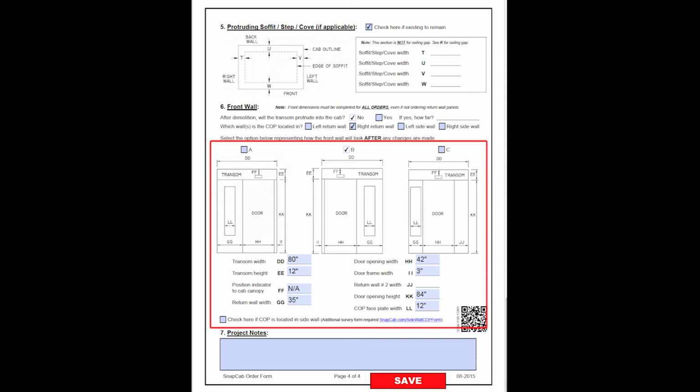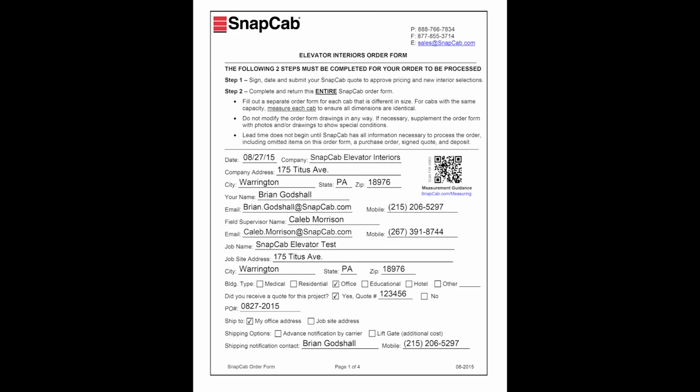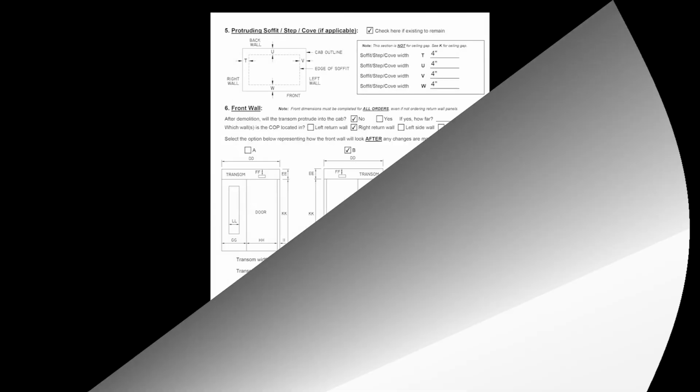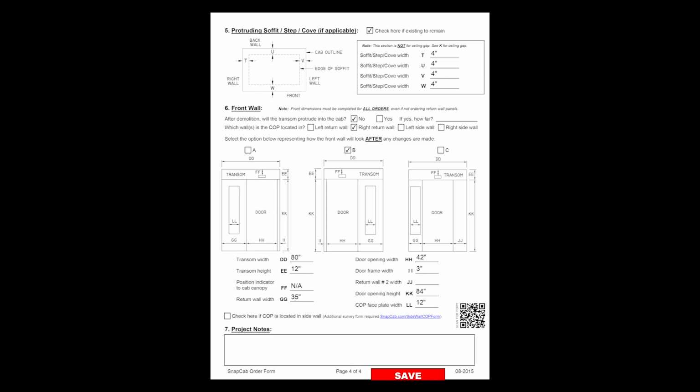Complete all dimensions requested on the survey sheet, even if wall panels on the front wall are not required. These dimensions help ensure the accuracy of the performed survey. After all sections of this form are completed, return it to your project manager along with your signed SnapCab quote with all approved finished selections.